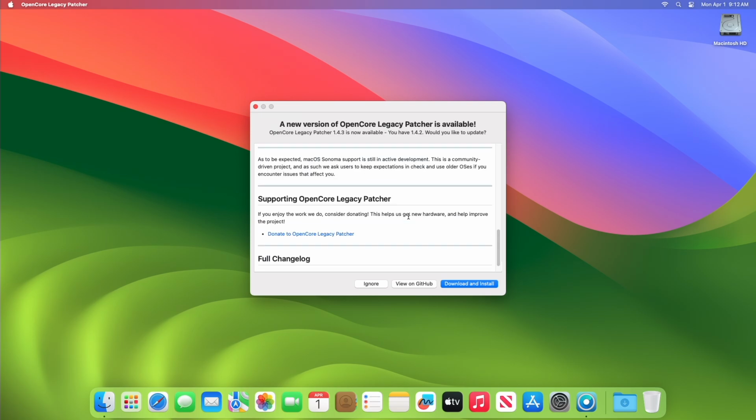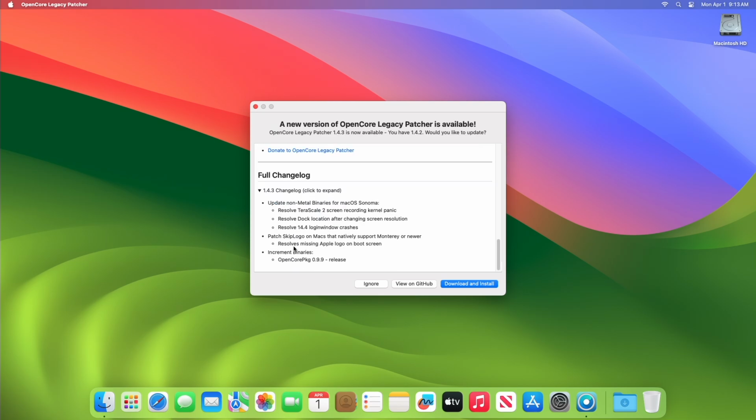Moving forward and talking about the OCLP 1.4.3 changelog: update non-metal binaries for macOS Sonoma. Resolve TeraScale 2 screen recording kernel panic. Resolve dock location after changing screen resolution. Resolve 14.4 login window crashes. Patch skip logo on Macs that natively support Monterey or newer. Resolves missing Apple logo on the boot screen. Increment binaries: OpenCore package 0.9.9.